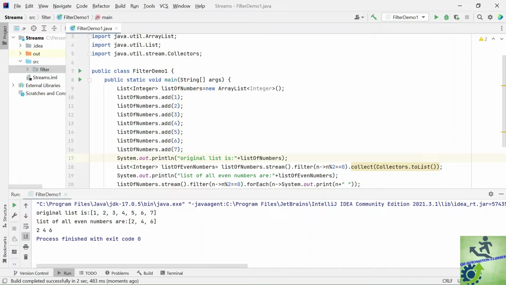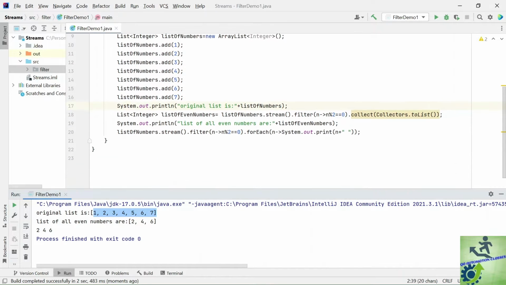See, the original list is 1 2 3 4 5 6 7. This is the one SOP, and second, this is through the collectors toList. So now the list of all even numbers, 2 4 6, is directly there, and we are going to print it. So for each n, System.out.print n plus space. So here if you see, 2 4 6.